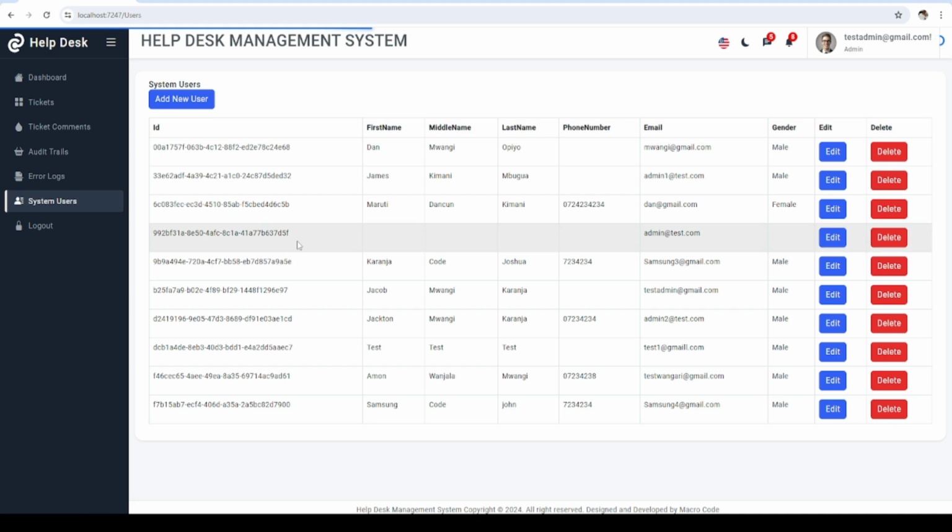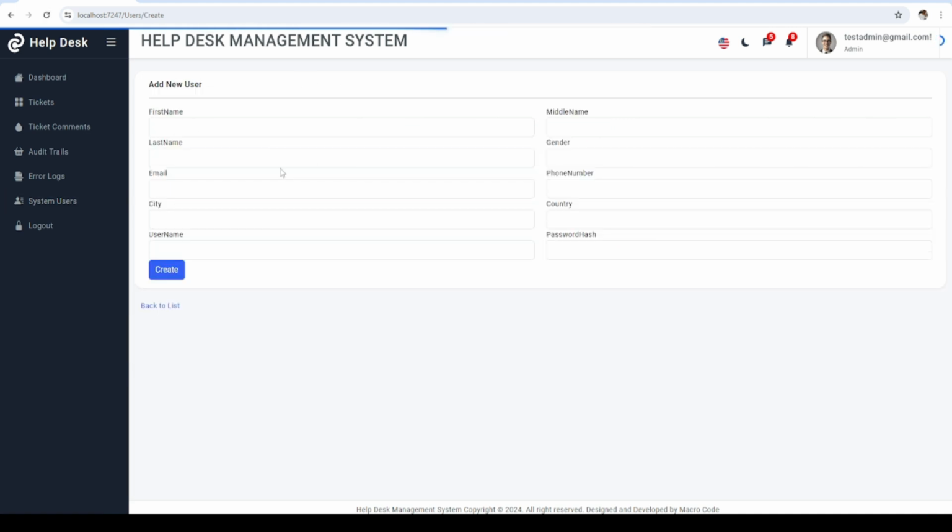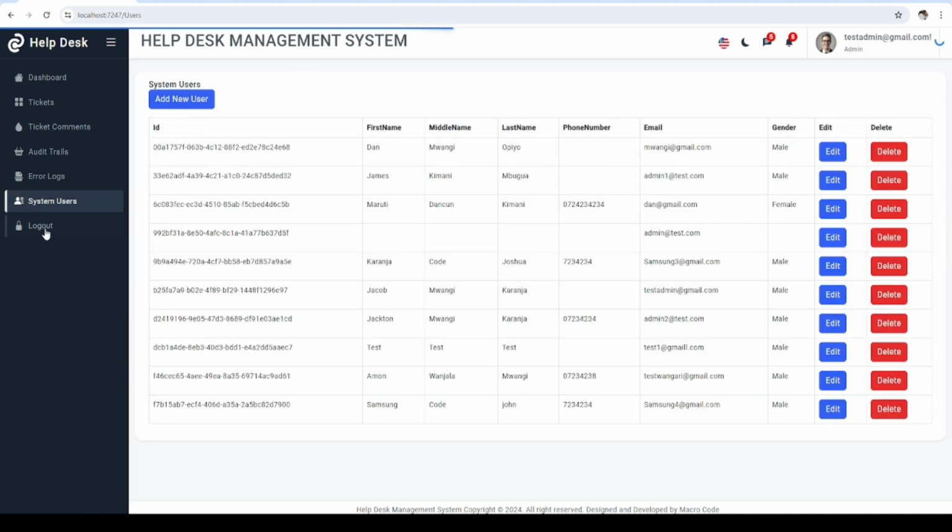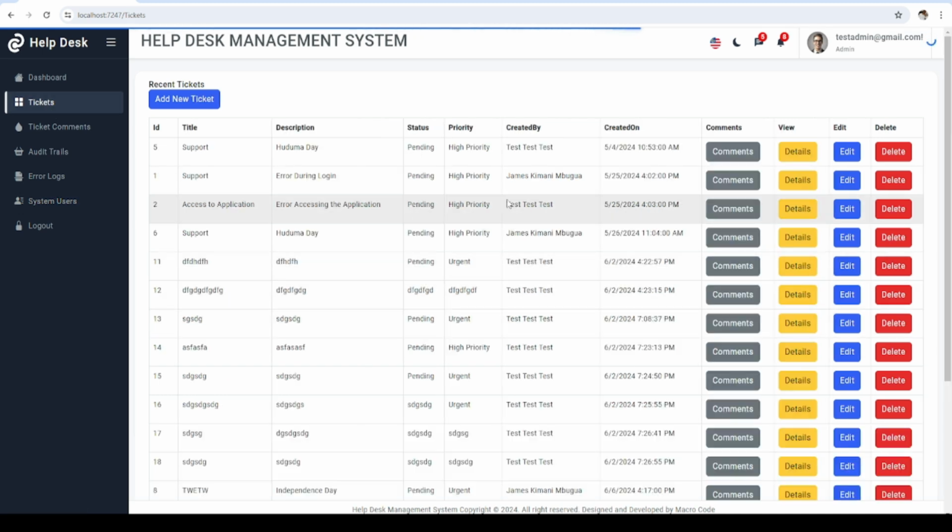Then you have the system users. You can actually add or register a new user. Then you can log in. So one thing that I want us to do is enhance our help desk management system and make it a bit more user-friendly, and even add some controls.